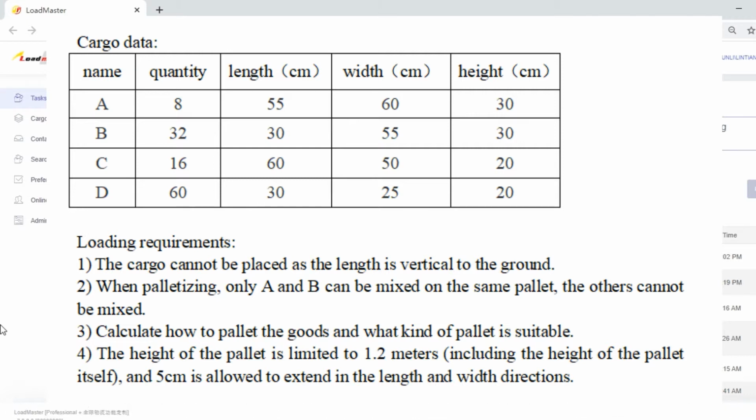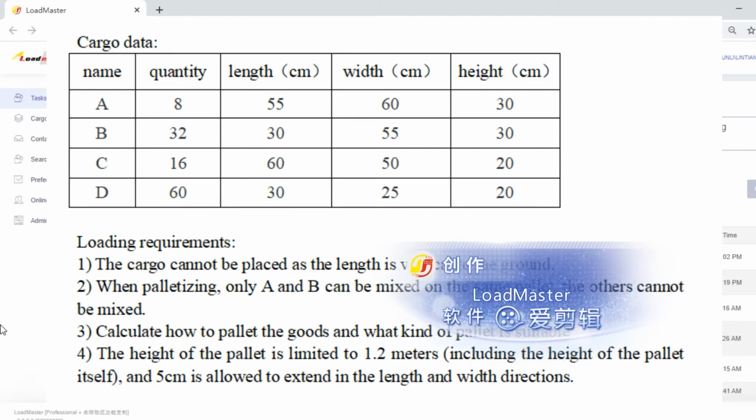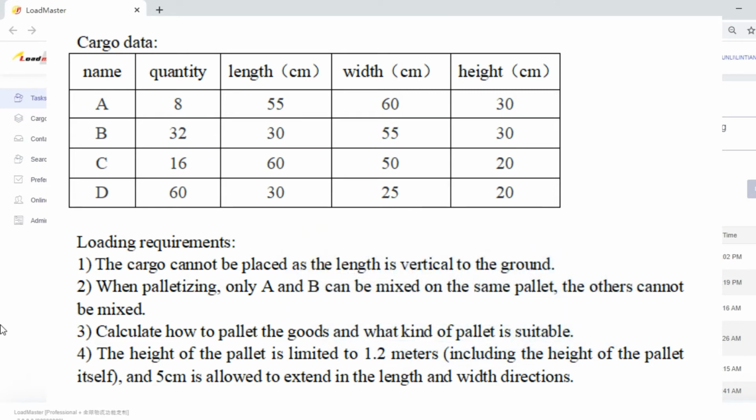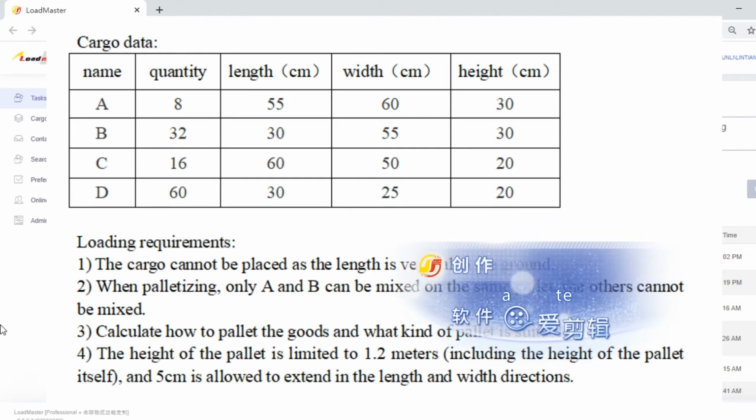The cargo cannot be placed with the length vertical to the ground. When palletizing, only A and B can be mixed on the same pallet. The others cannot be mixed. Calculate how to pallet the goods and what kind of pallet is suitable.